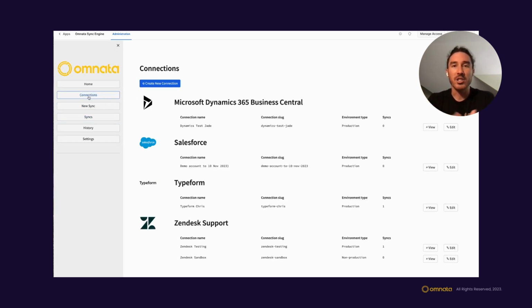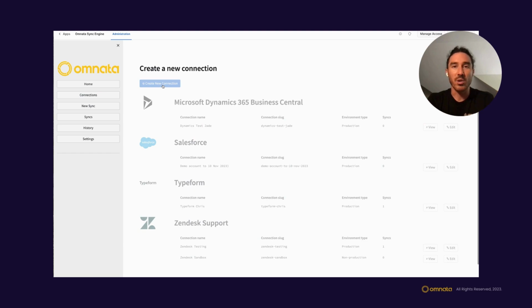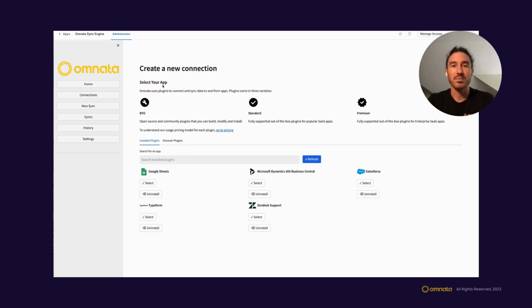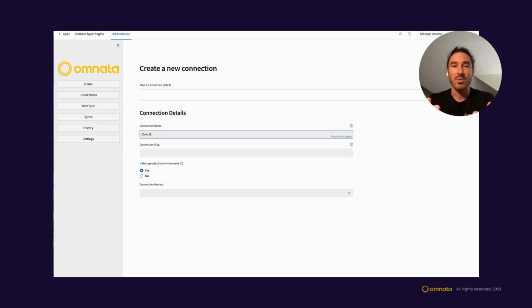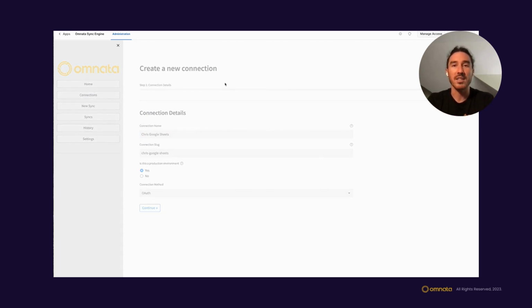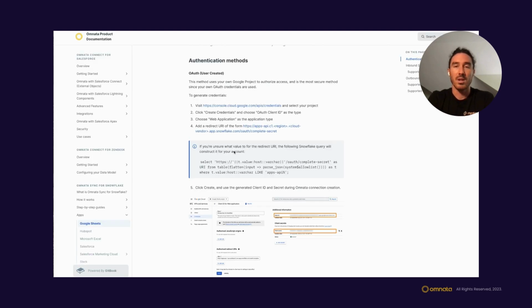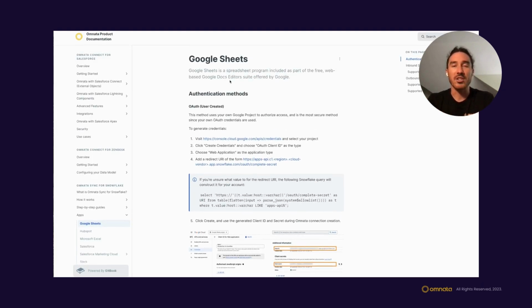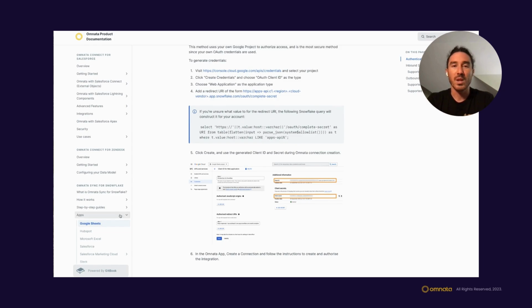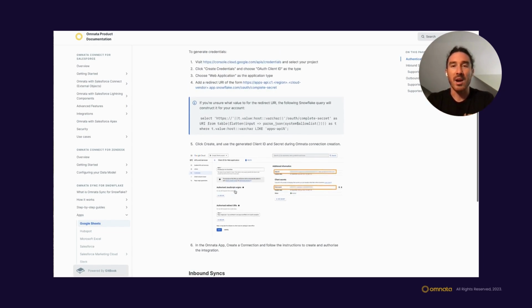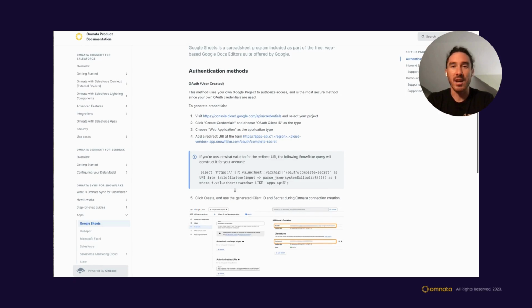So first we go to connections, and this shows all the connections that are already made, and we want to create a new connection. We can see that Google Sheets is there because that's a plugin that we've installed, and we just want to give our connection some name and some details, and we're going to use OAuth to connect to our Google account. Now, all of this is documented at docs.omnata.com, and it shows you exactly how we're going to connect to our Google Sheets account using OAuth.